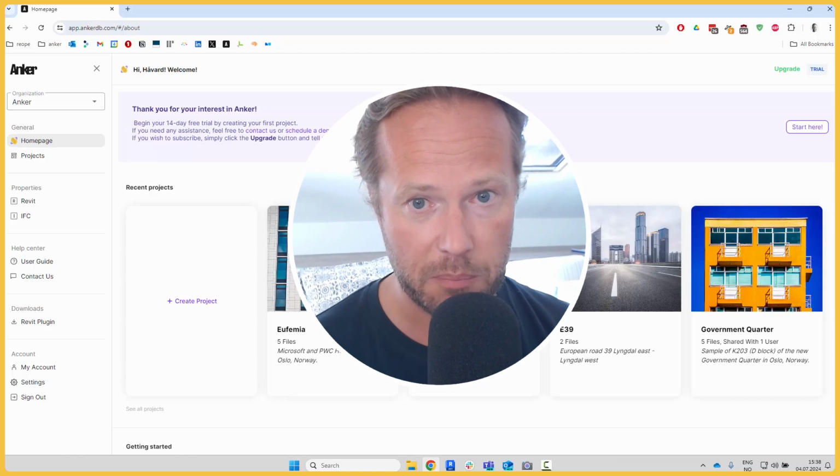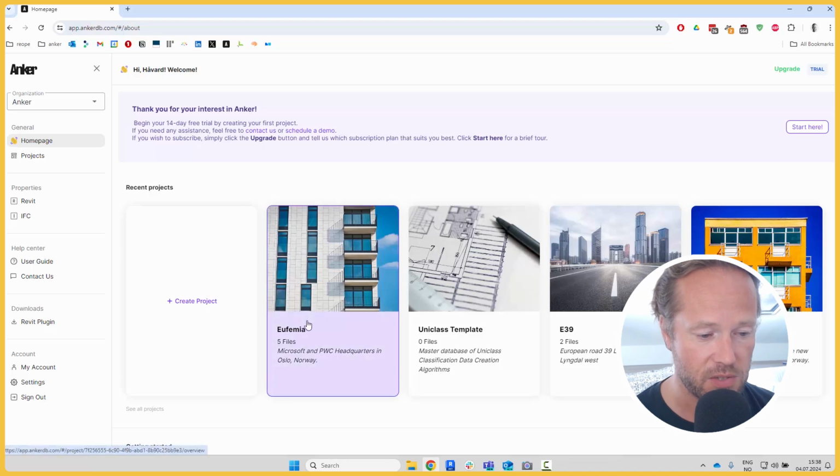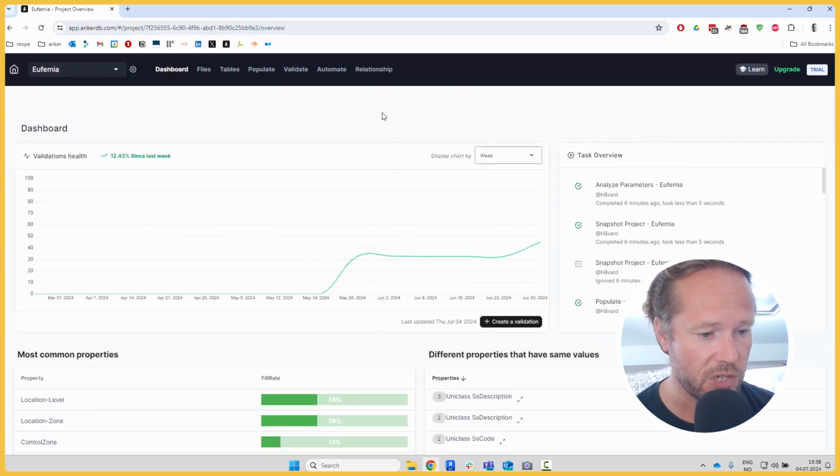And the example is the same. So what I'll do is I'll show you what this is. I have a project here. This is the Microsoft and PwC headquarters in Oslo project from A-Lab, one of our wonderful favorite clients. I've got that project information model in Anker.